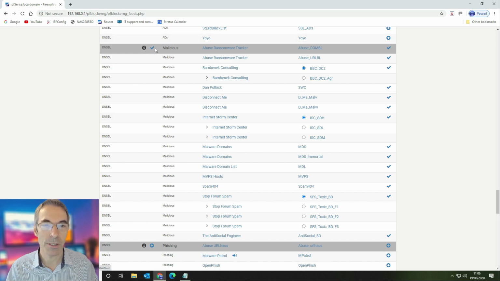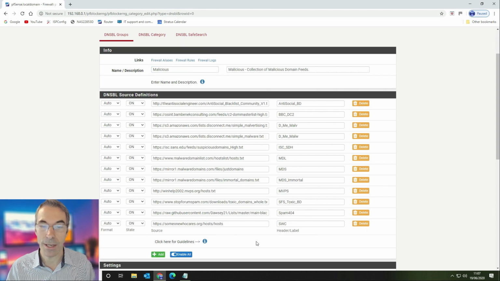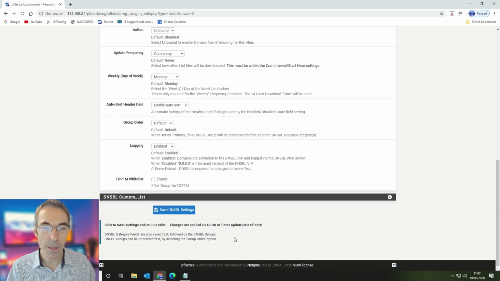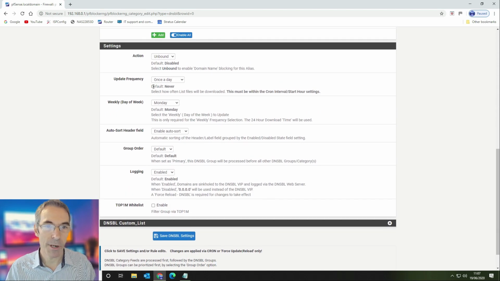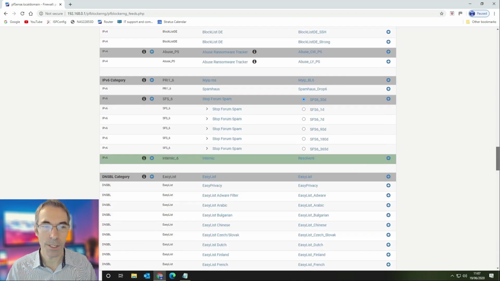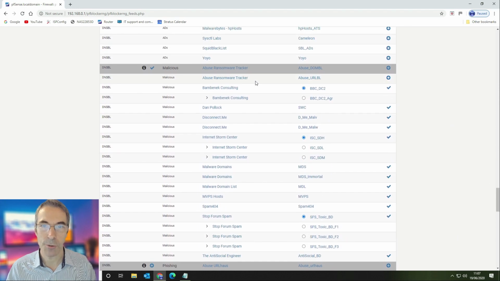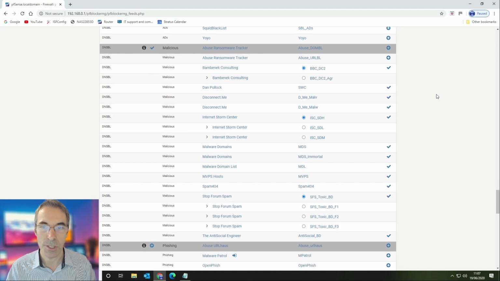If you tick this box, it will select everything in the list. But as I mentioned, the ransomware trackers are no longer in use, so we've got abuse DOM BL and abuse URL BL. So I'm going to tick this box. You can see them here. I'm going to remove those two lists again because they're no longer in use. And update frequency is once a day on those, and then we're going to save that. And then we can go back to our feeds again, scroll all the way to the bottom, back to our malicious area, and as you can see here, the two ransomware trackers are now not selected, which is correct.